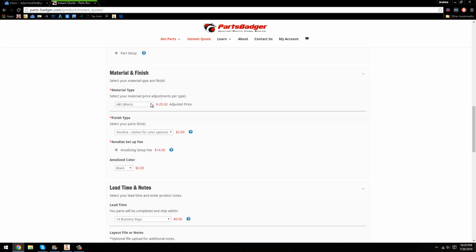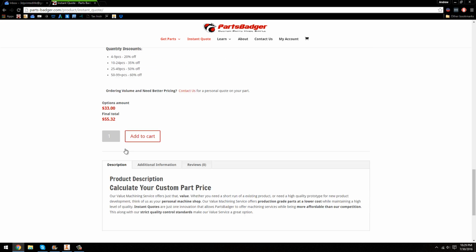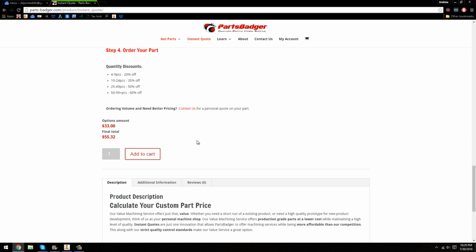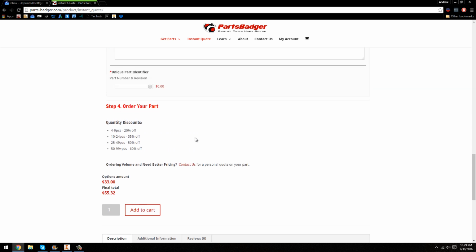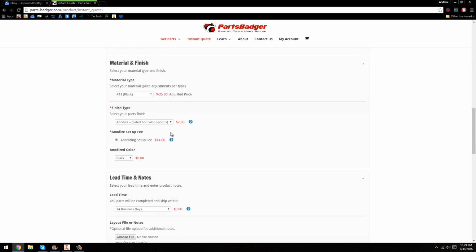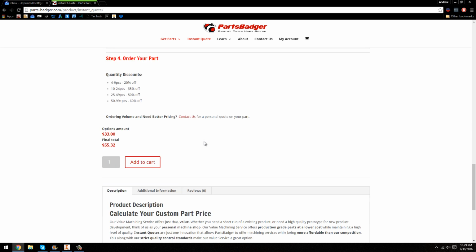Now you can play around with stuff here in order to see how your quote will be adjusted, but overall it's definitely a pretty reasonable price, especially for single-off products. The finishing options really kind of blow me away, because the cheapest I've heard of for a single run of an anodizing part is something like 60 or 70 bucks, so this is pretty awesome.